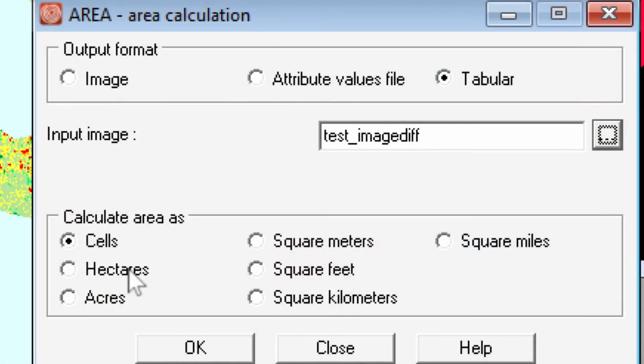Our input image is going to be the image file that you just created. You have to remember that you need to have created the standardized class image that you just saw, where it shows less than -2 standard deviations. Now we want to find out how many hectares there are. So change this, calculate area, change that to hectares, and you click OK. And then we get a table of data.